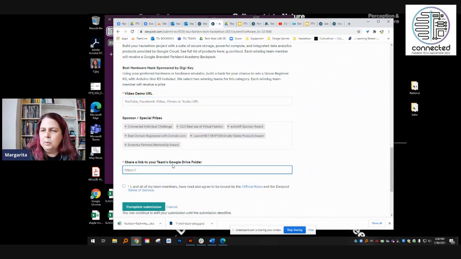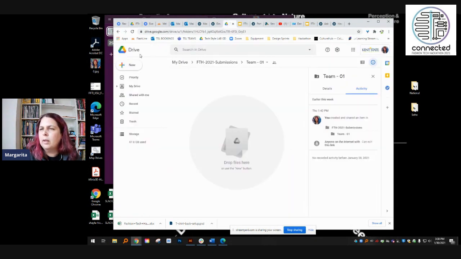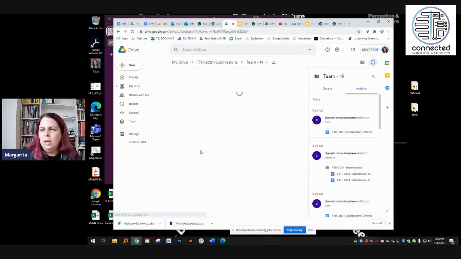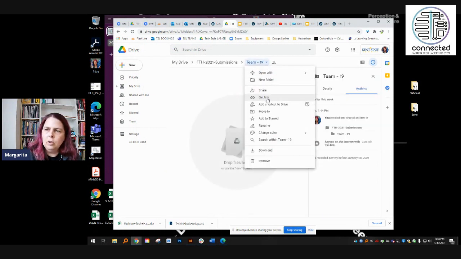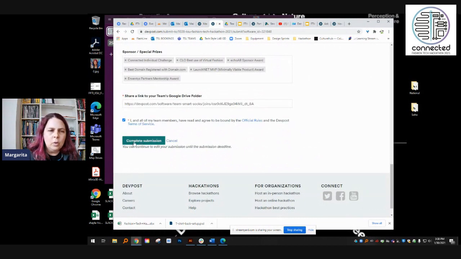Just make sure, for example, here it says your Google Drive folder. So if I go back there, and since I know we don't have a Team 19, if you go to Team 19 and you go to Get Link, that would be the link I put here. And then you'd hit Complete Submission. You have to wait for it to process. You have to hit Complete Submission by 8 p.m.